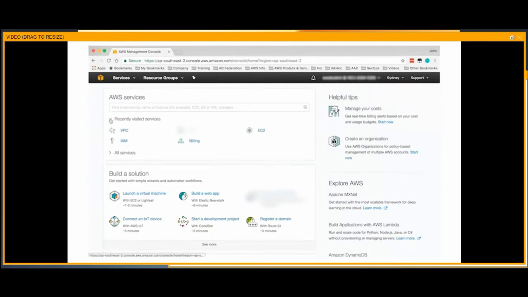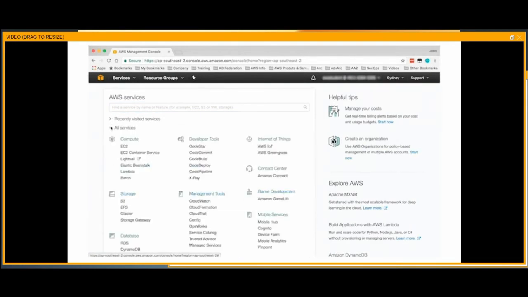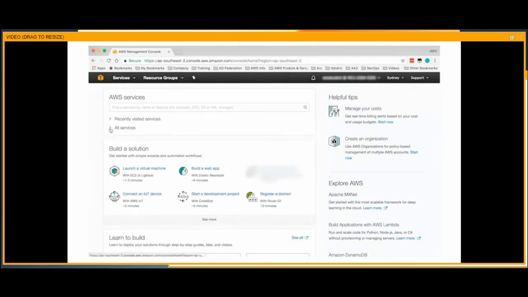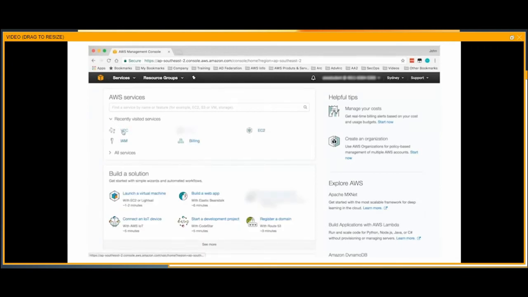We offer multiple methods for you to locate our services. You can view recently visited services, such as the VPC service, but remember, you can always return home by clicking the cube.